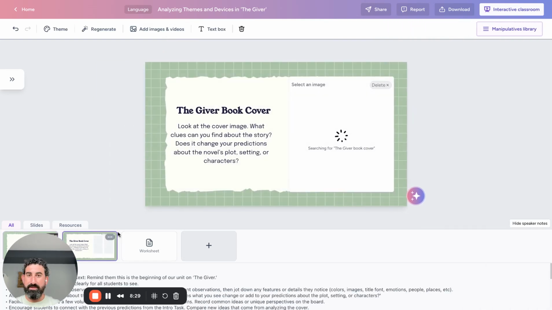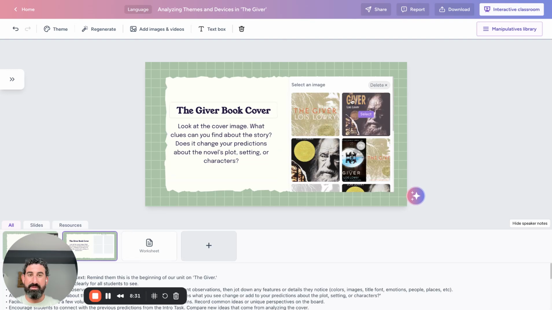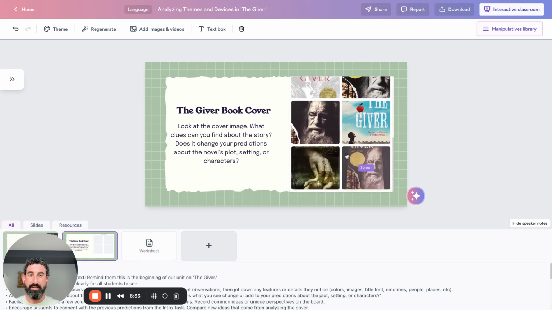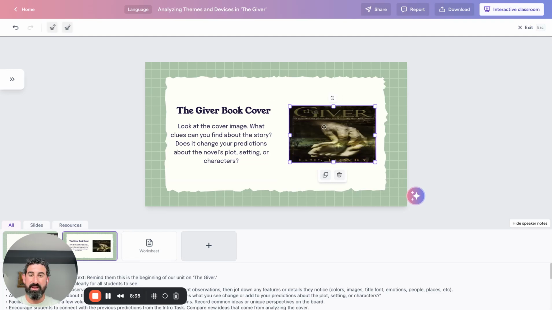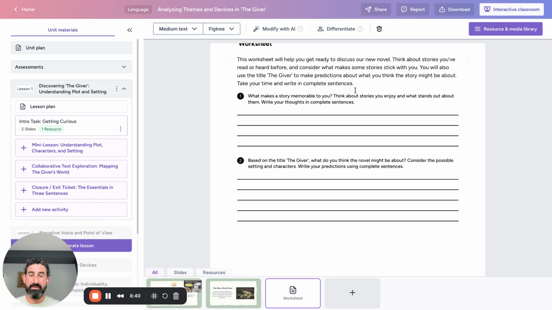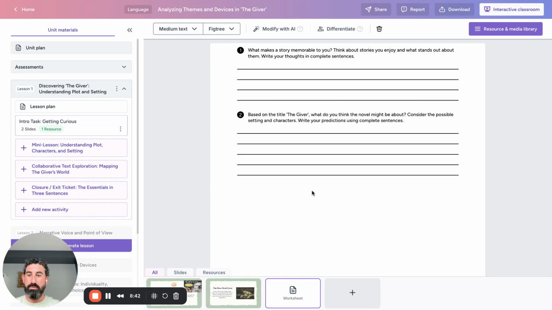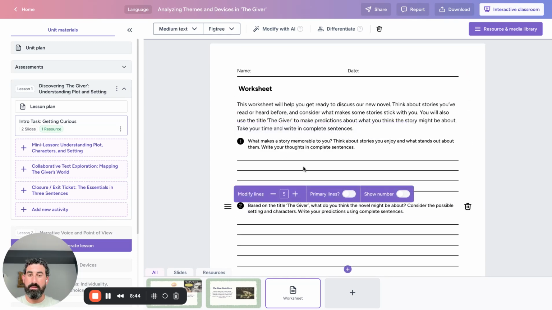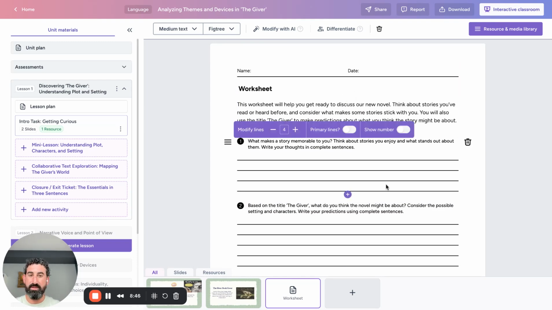So from there, it's actually also created a second slide, and it's auto-embedded more images that are relevant, and we can embed those into here. And it's also built out a worksheet for this intro task. This worksheet is all Lego-like again, so you can really change anything about it.